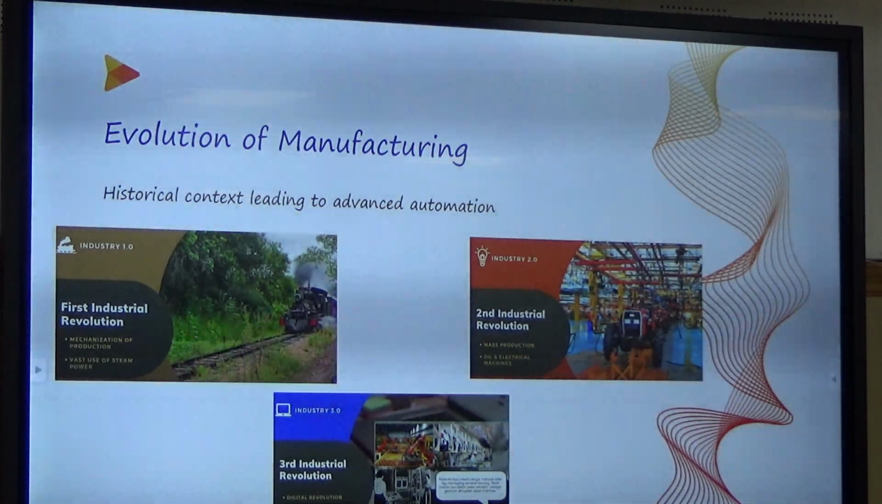Okay. So as we move forward, in the 1970s we had the third industrial revolution. That was when we introduced robots. We are still using them, but in industry 3.0 we started using these robots.